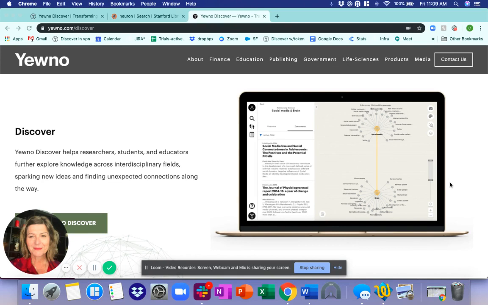This tool allows the researcher to find relevant content quickly in a graphical, user-friendly environment. Why use Yewno Discover and how does it fit into the research workflow?